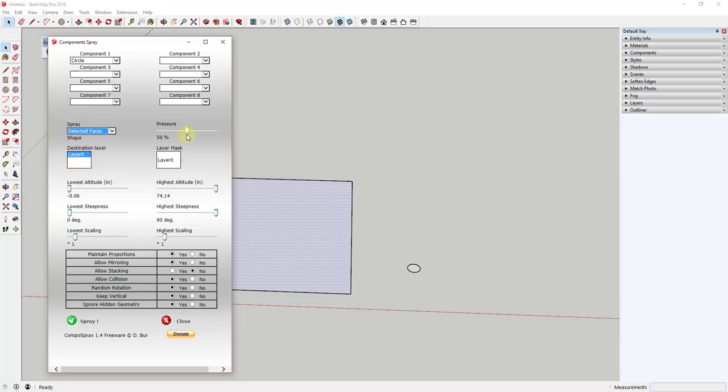We're also going to adjust the pressure. So the pressure is going to affect how many objects are placed on this face. A higher pressure will place more objects, a lower pressure will place less. And then the last thing we want to do, because I'm not really worried about altitudes or steepness, but what I am worried about is the scaling.